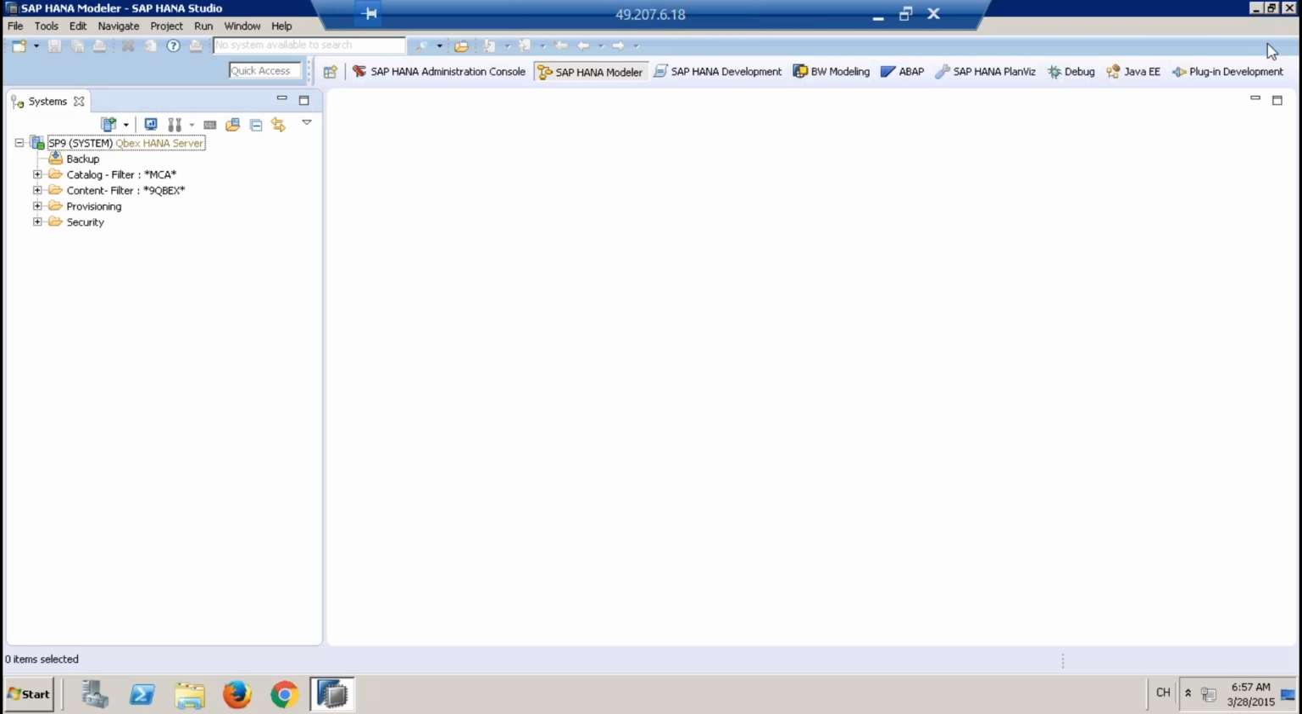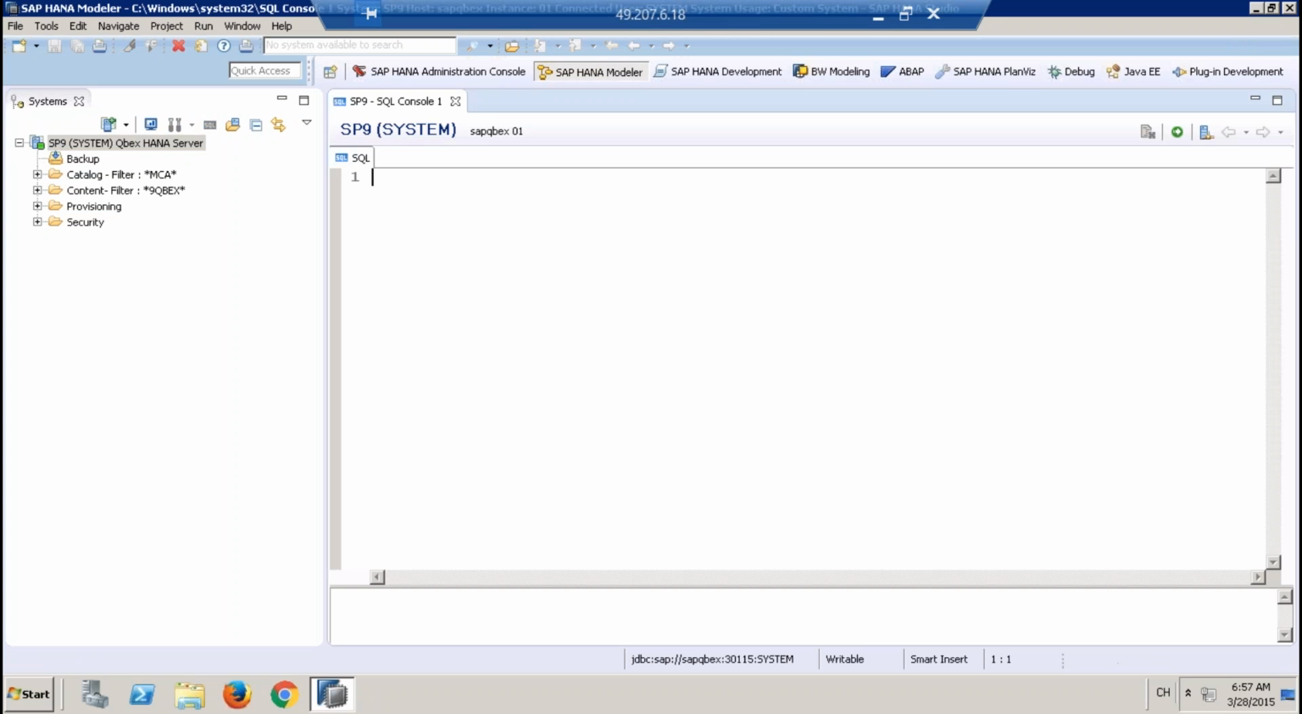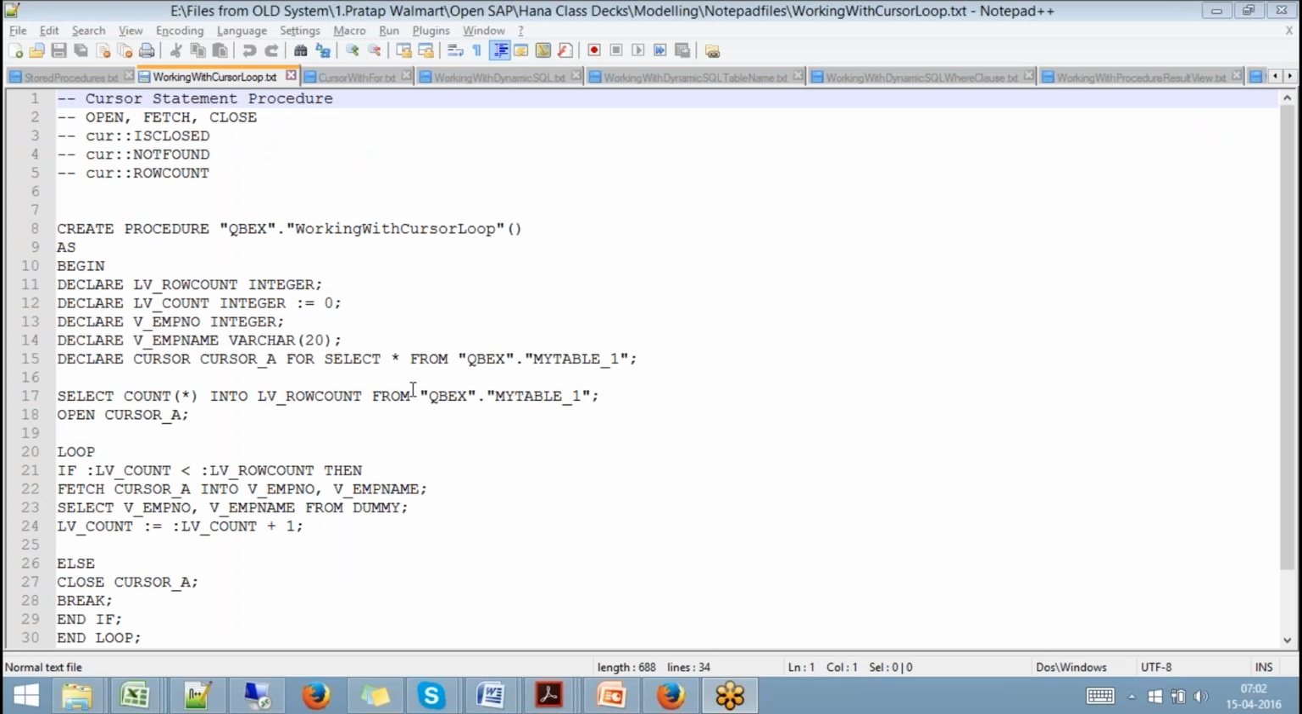So we'll start. We're still continuing the stored procedures. Already we've seen about looping and other stuff. Now we're going to look at how we loop through the records in the table by using the cursor.